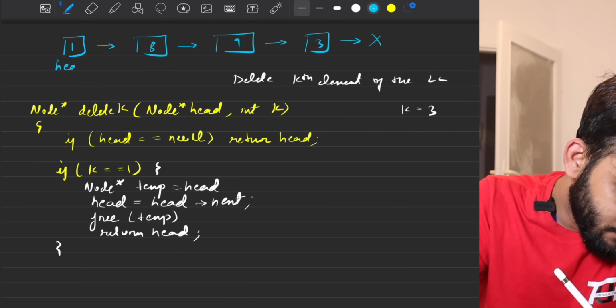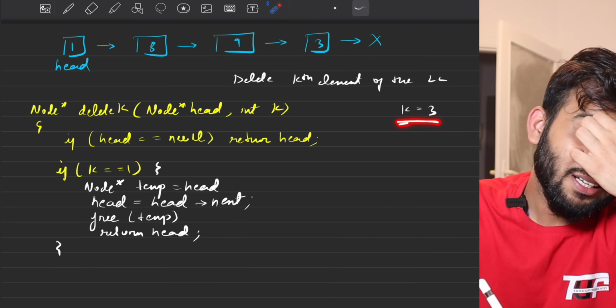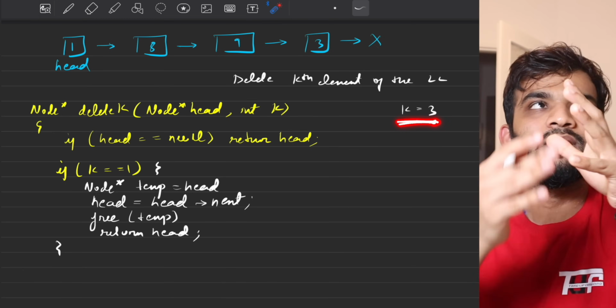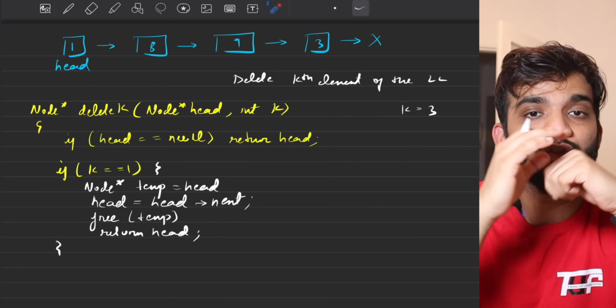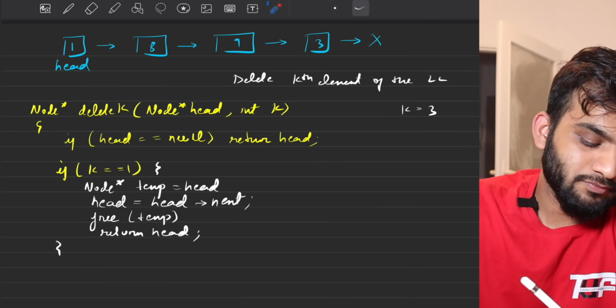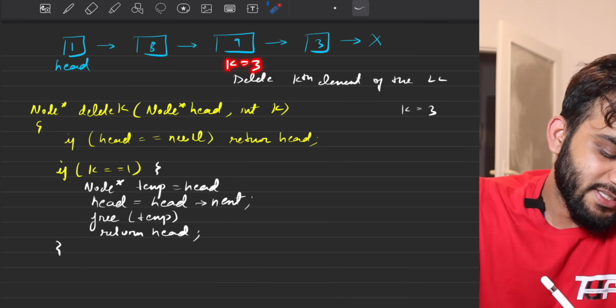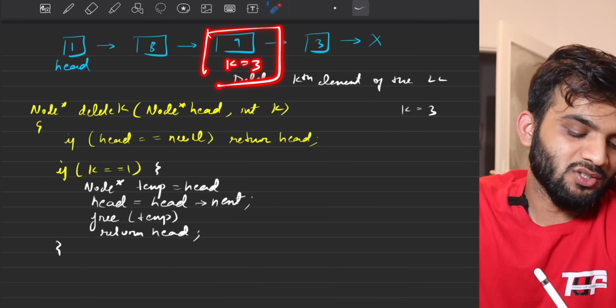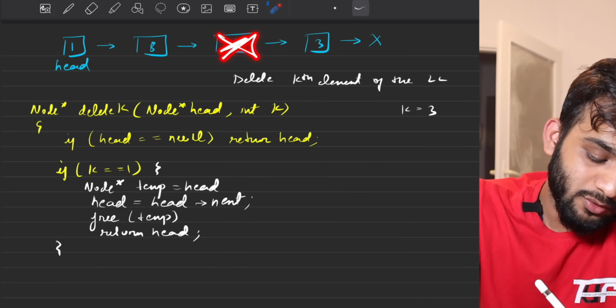And the head will be here. What if I've been asked to delete the third element? How will I delete any particular third element is the question that should come to your head. So if k is 3, which is basically this element, what happens? Let's analyze. If this goes, what happens?